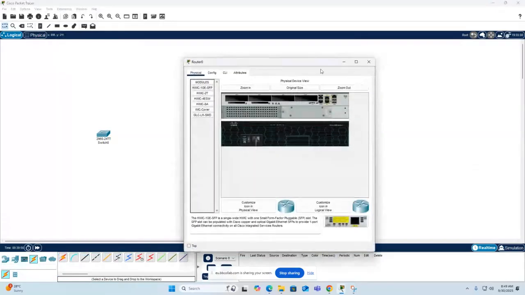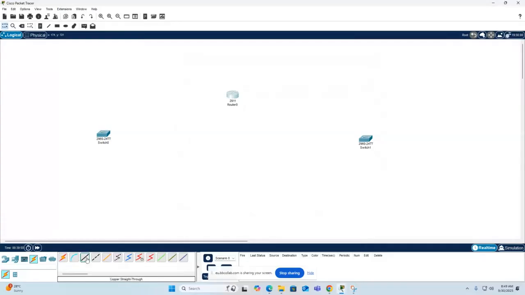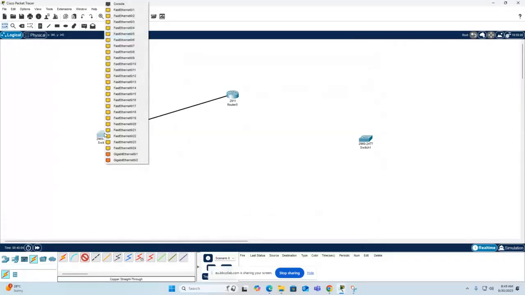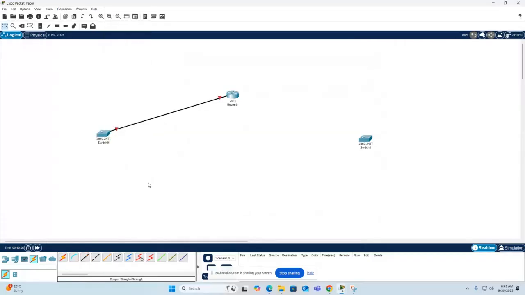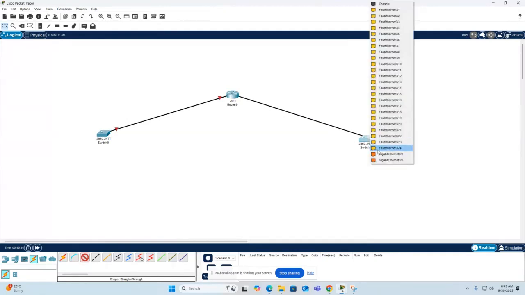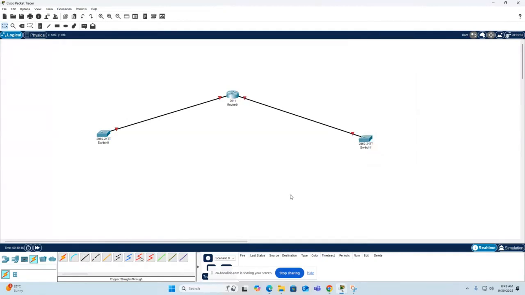So I'll click on the router. I'll choose the cable, click on the router, choose GigabitEthernet 0, connected to the switch. The same thing on the other side, again, to the switch here.